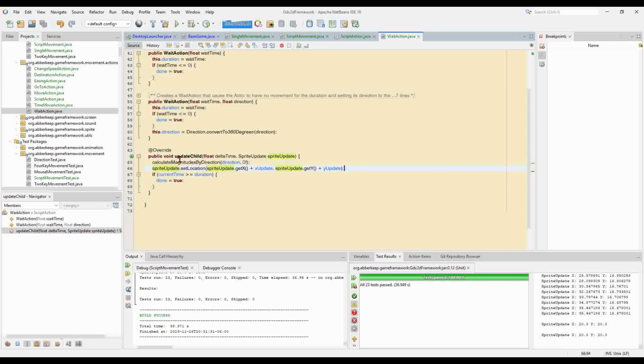So the update child, we do calculate the magnitudes, but it's no movement, so they end up being 0. This is just to make sure that our sprite's location is unchanged. And if our current time is past our duration, then this wait action is done.